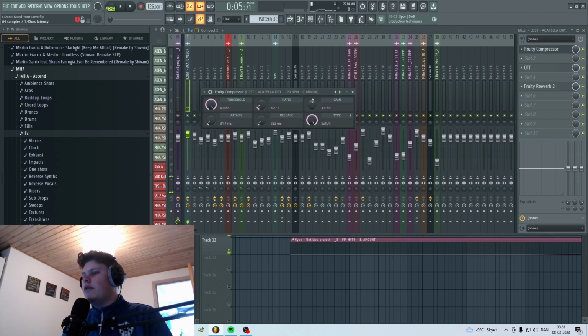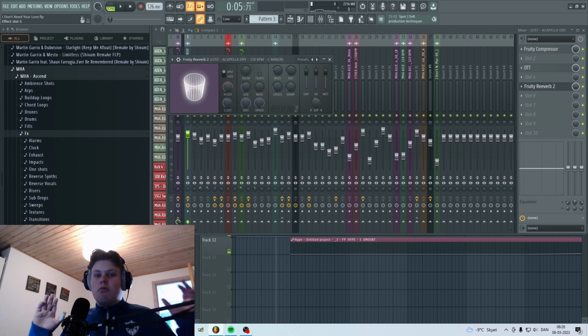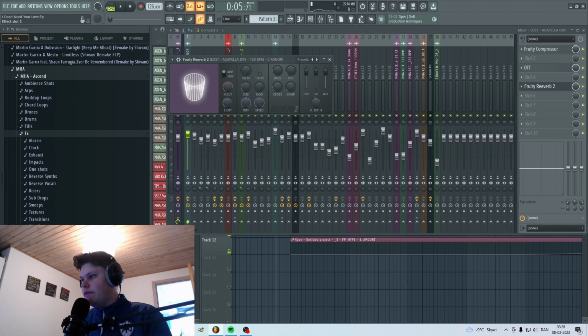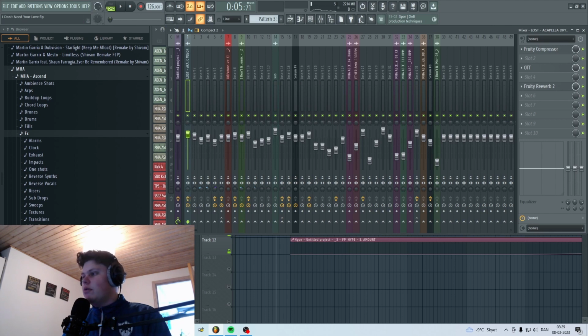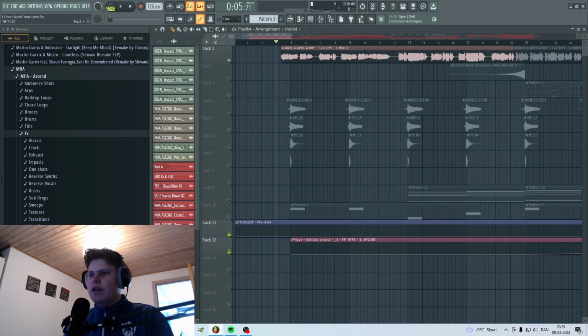Then I have some 3D compressor, an OTT, and a reverb to make it sound really big, which is important in Future Rave. So without the reverb, it sounds like this. And with the reverb. It's a completely different feeling the vocal gets when you add the reverb.